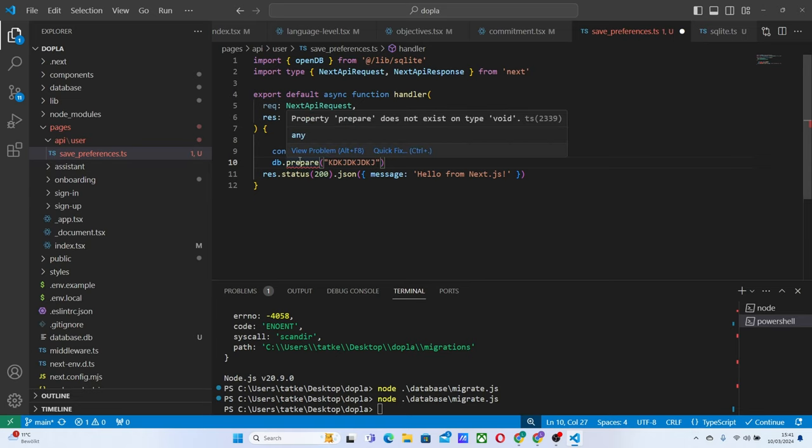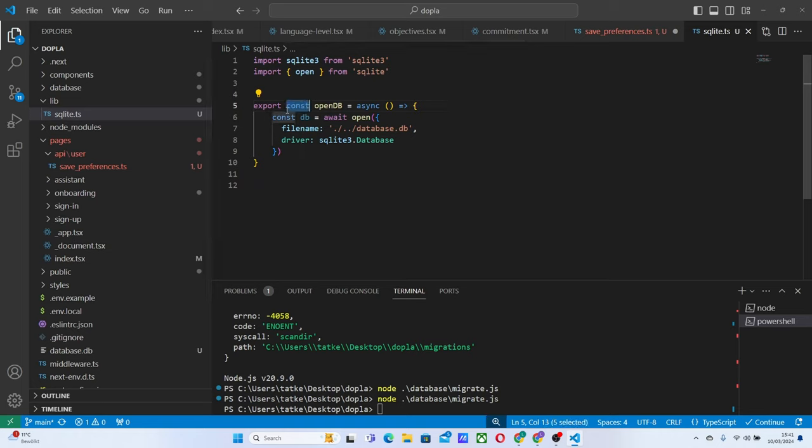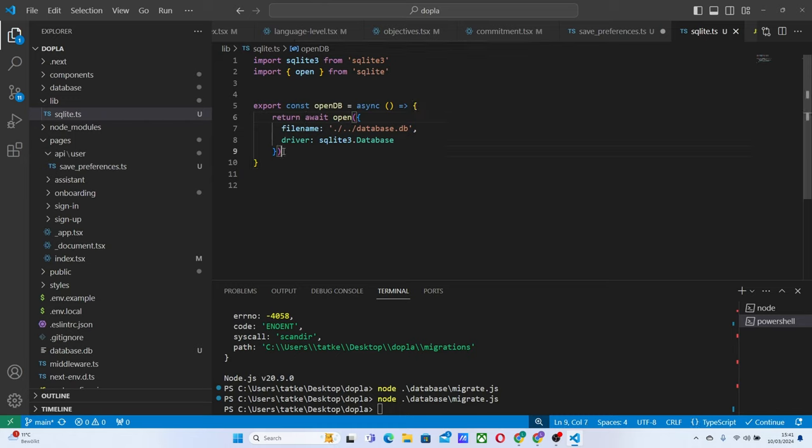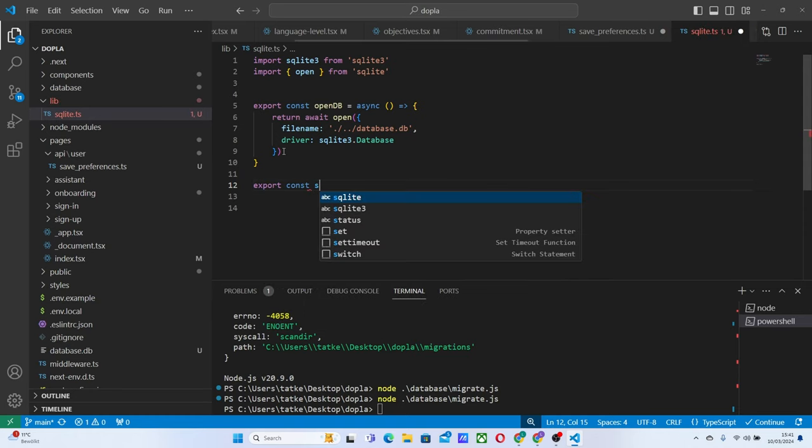So why is the next non-type void? Let me just add, I think we are returning the DB. We don't need to do this. Yes, so now, good, we can do a prepare on it. Nice. And I think it will be a lot of SQL syntax here. So the best way is just to create a function into our SQLite here called maybe, how can we call it? Just export const savePreferences.